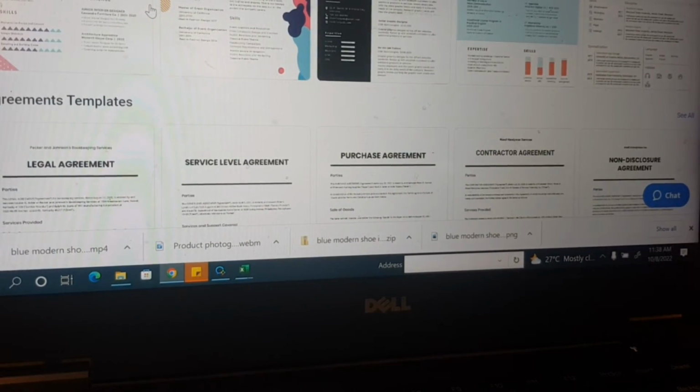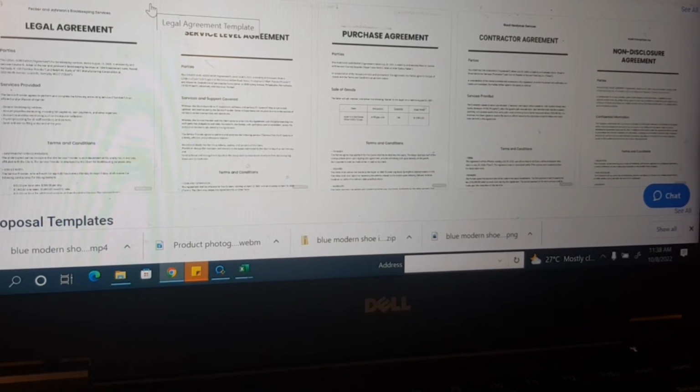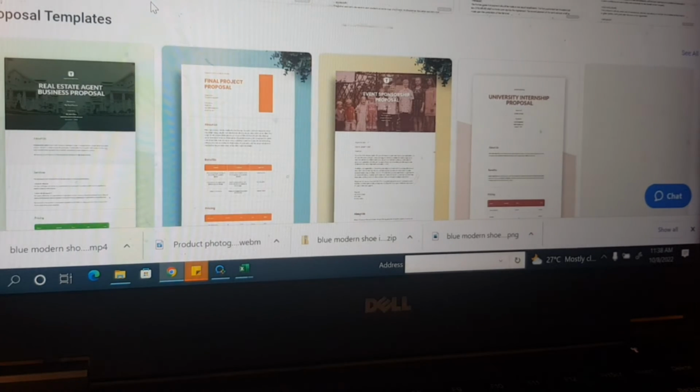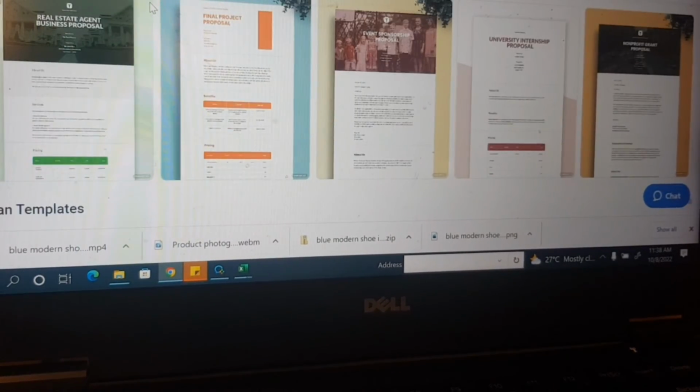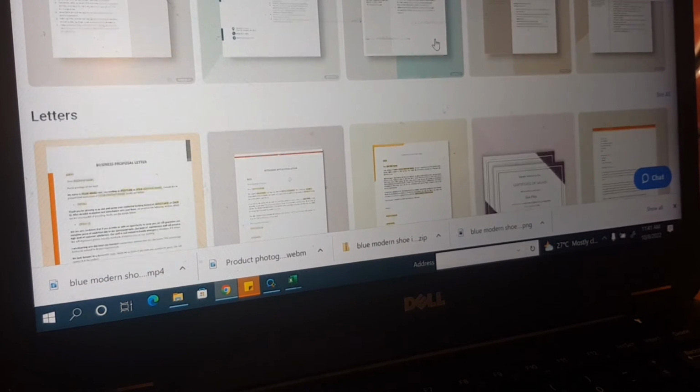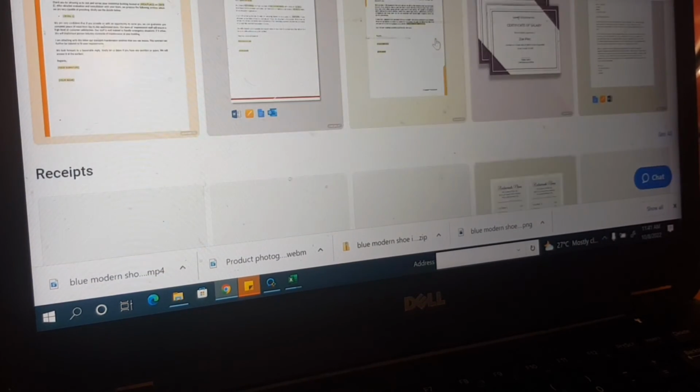to brochure templates to flyer templates. Name it, any kind of template that you want is on template.net. So the next time you have a project or you need a template to use for your project, come to template.net.